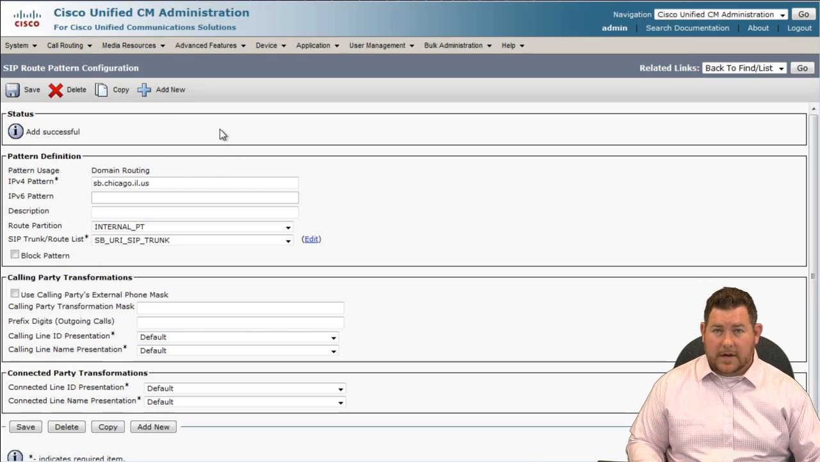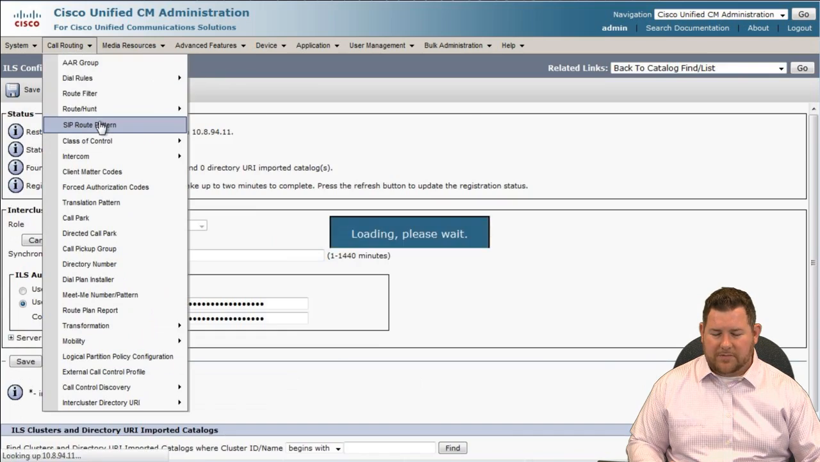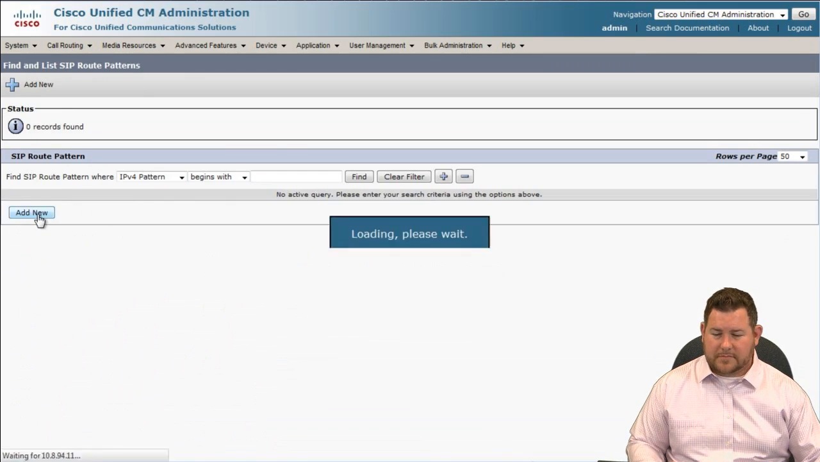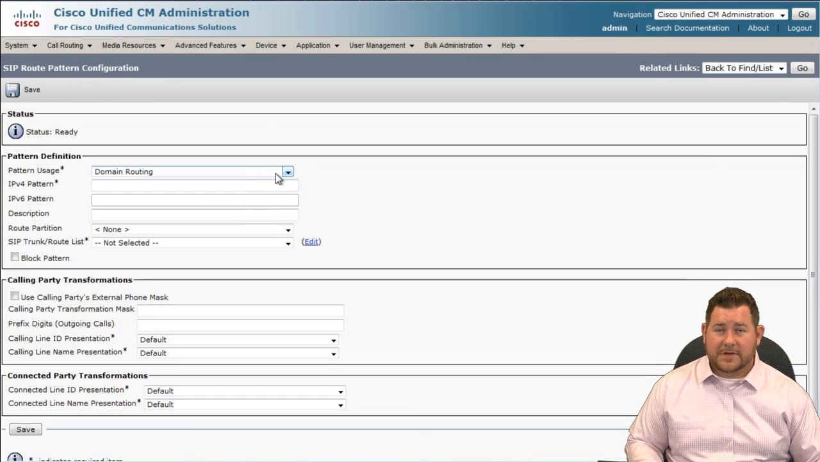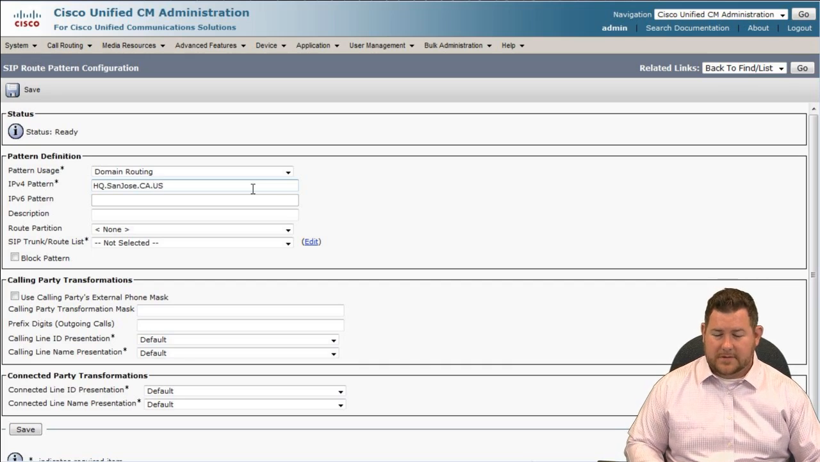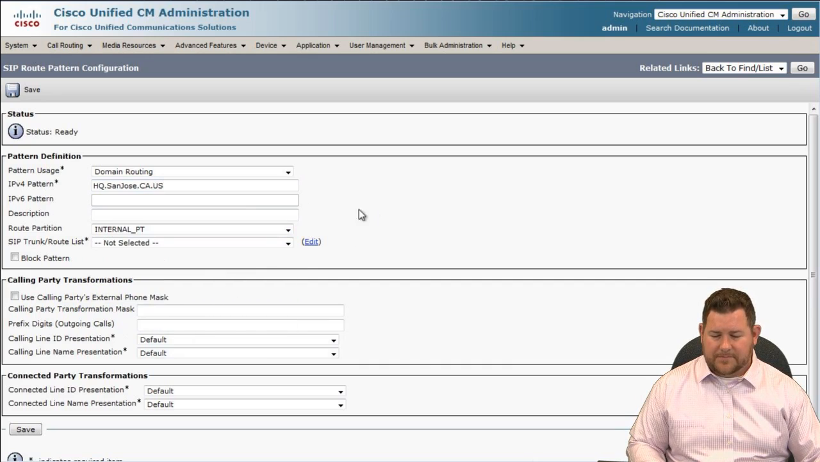So anything else we need to do here? I don't think so. Let's go ahead and go to Site B and go to Call Routing, SIP Route Pattern. Let's click Find, and obviously we don't have anything here either. All right, so we have domain routing again, and we're going to create our pattern, which is going to be our SIP route string to the HQ cluster here: hq.sanjose.ca.us. Now we're going to also put this one in the internal partition.